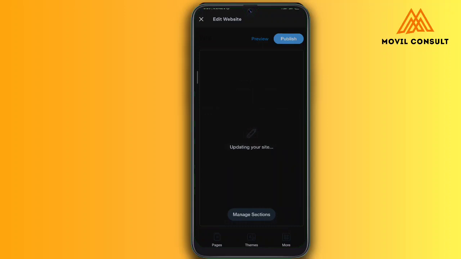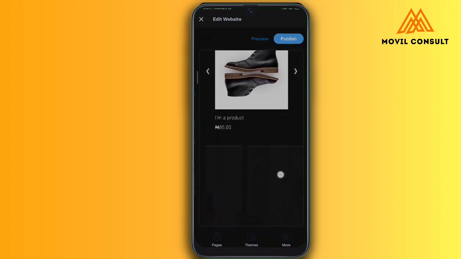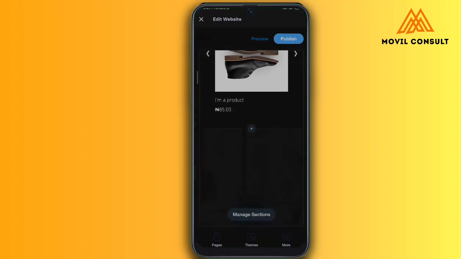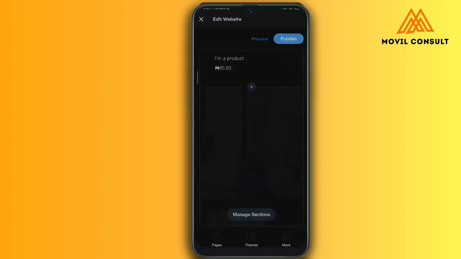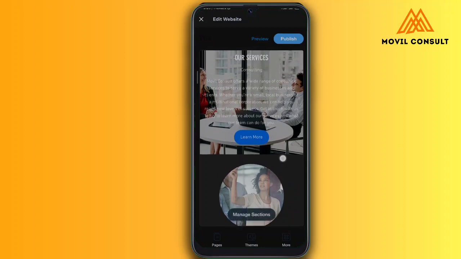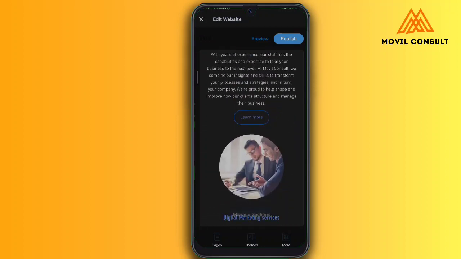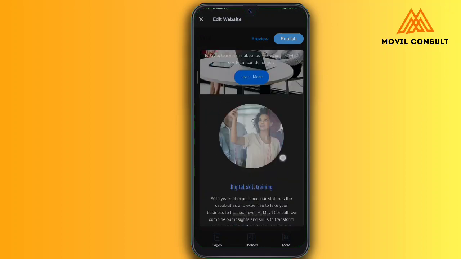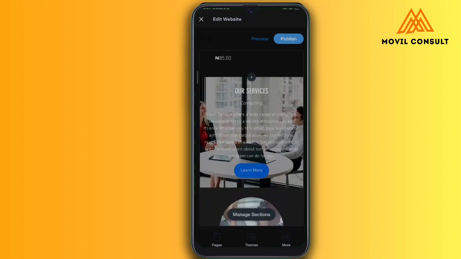How the website is looking. So we have this, then under the services, still loading. After this, I'm going to show you how you can add your online products. So we now have this: digital skill training, digital marketing services, strategic planning. Different things. Remember what we also added there, our services, consulting, and so on.